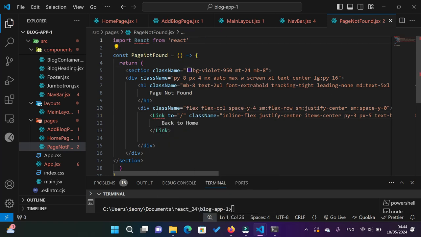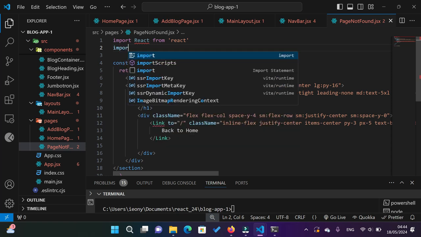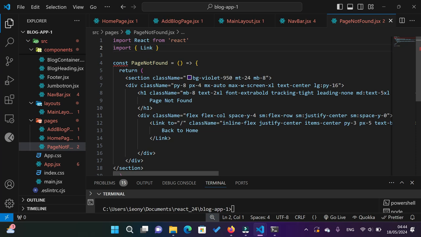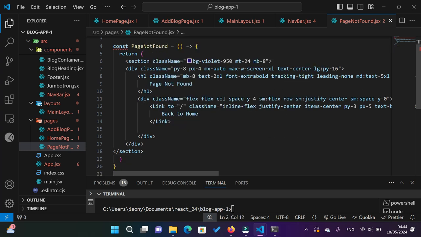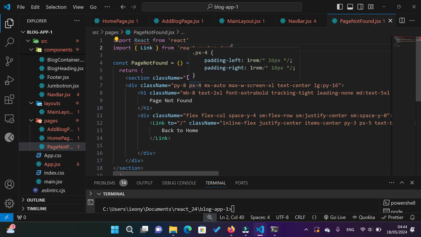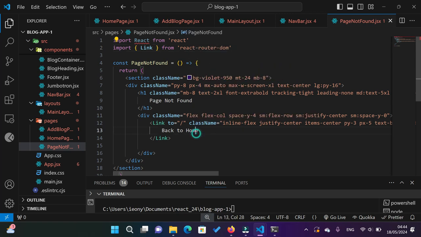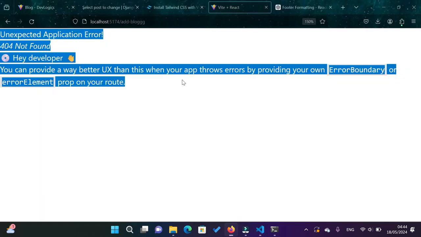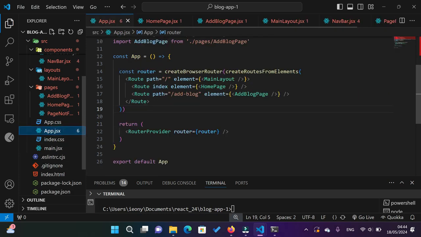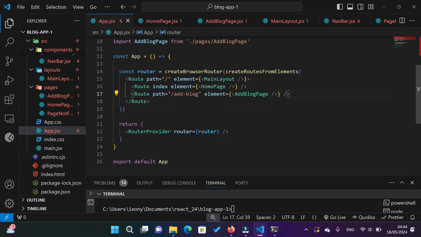So we have to make sure Link is imported. Import Link. It's happening automatically. So we have Link already imported. So now you can see, to the browser. Go down to your App component. So whenever a user visits a wrong path, I'm going to put it here.